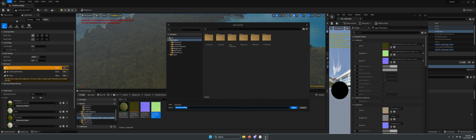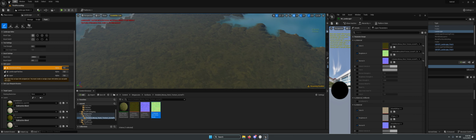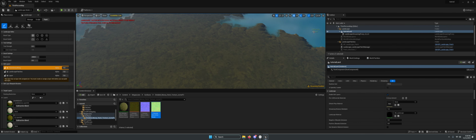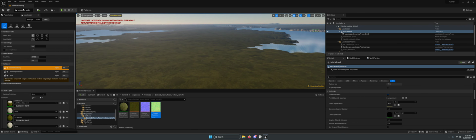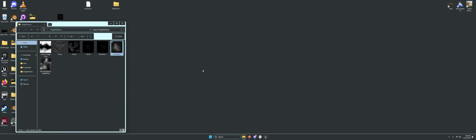File, file, save all. I'm only running at about 100 frames per second, but I'm also recording too, so. Okay, so I'm going to minimize this and show you how to get the city in there.